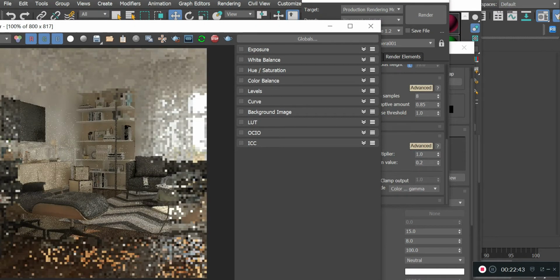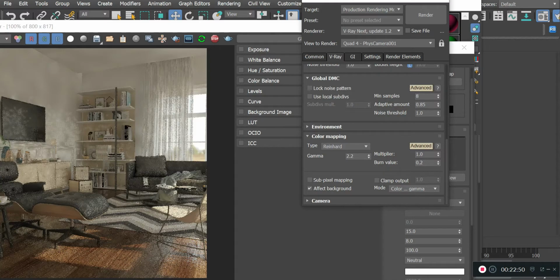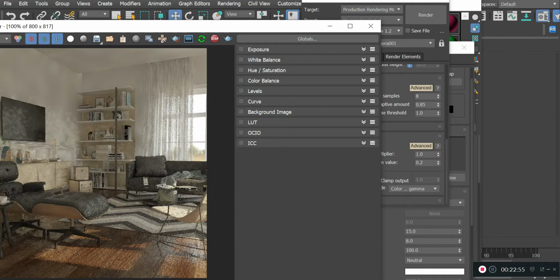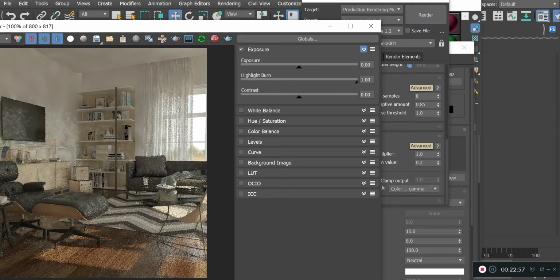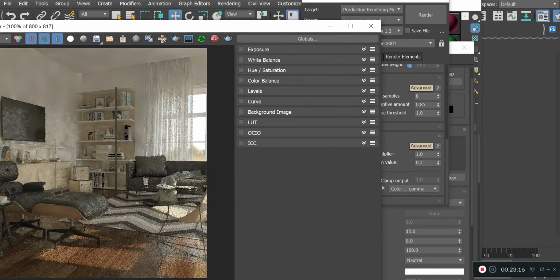As you can see, it's not that bright. Previously it was so much brighter, so decrease the burn value to reduce the overexposure, or you can use exposure from here and highlight burn. You can see it kills the scene's overall lighting, so don't use it. Use the burn value. 0.2 is the default and good, and the scene is looking good.